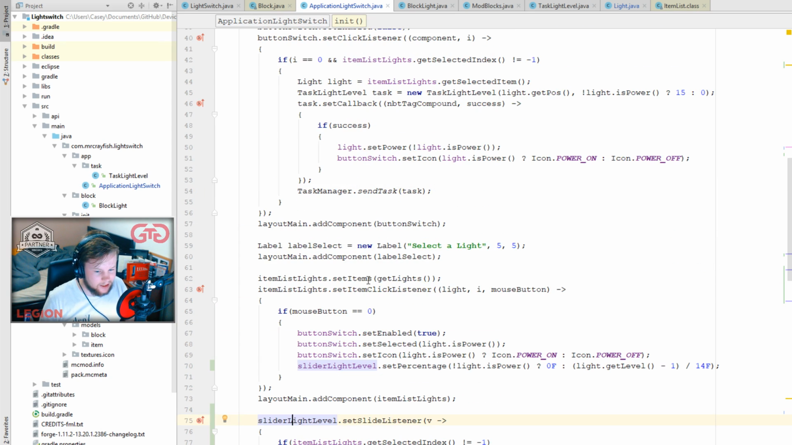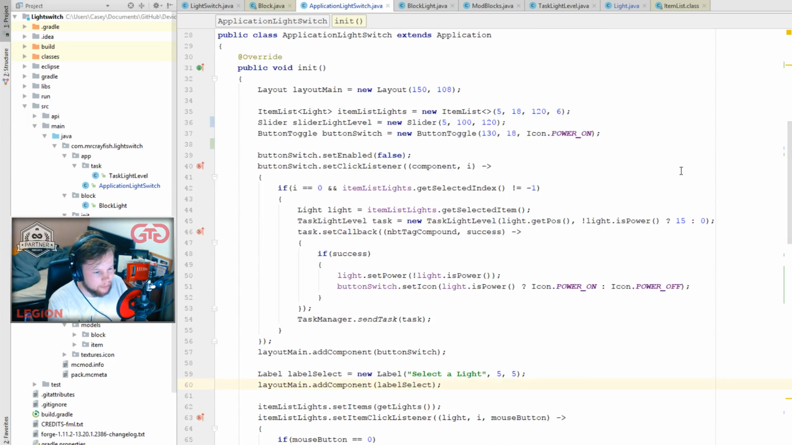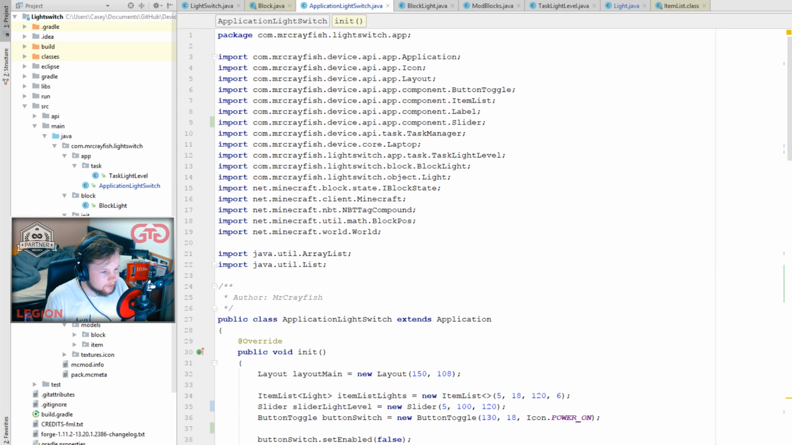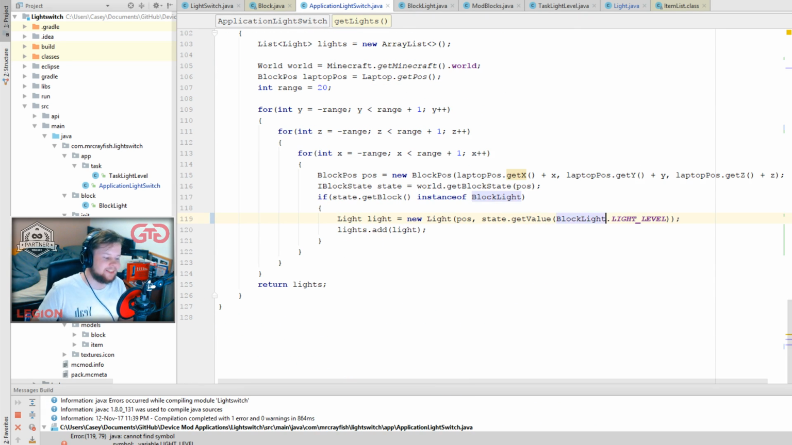I don't think Slider has support for enable and disabled, but this should work. It's loaded up now. Who thinks this is gonna work?